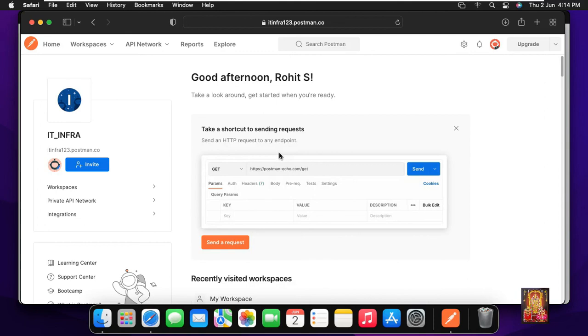So guys, in this video you can learn how to easily download and install Postman on macOS Monterey. You can follow the same steps in Big Sur and all macOS editions.